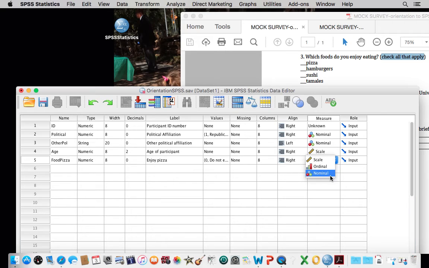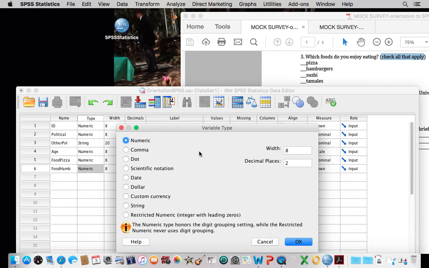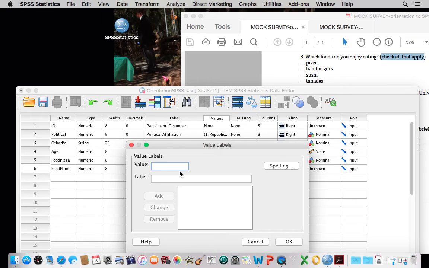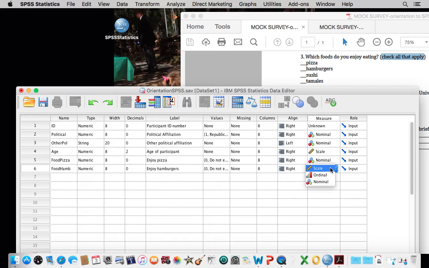Now, this is going to be a nominal level measurement. Either they checked it or they didn't. So let's title the second attribute. We'll call it food hamburgers. And we're going to set this up exactly the same way. So it'll look exactly like the food pizza. Enjoy hamburgers. Okay, values, we're going to do the same thing. 0, do not enjoy. 1, enjoy. Okay, nominal.